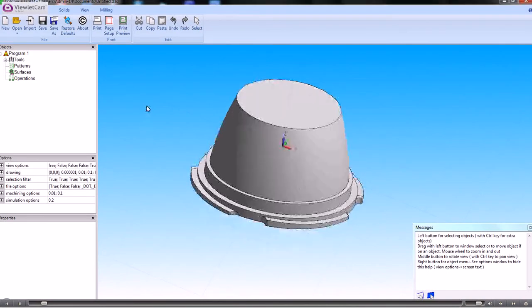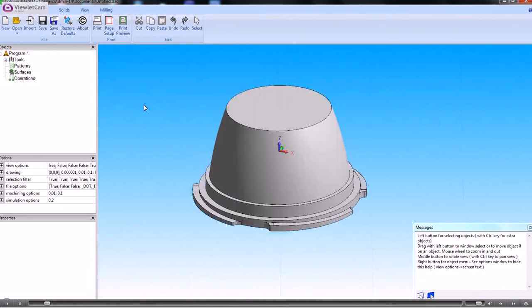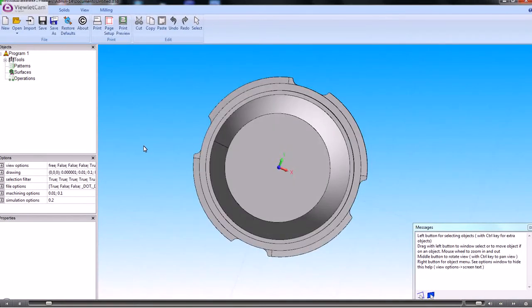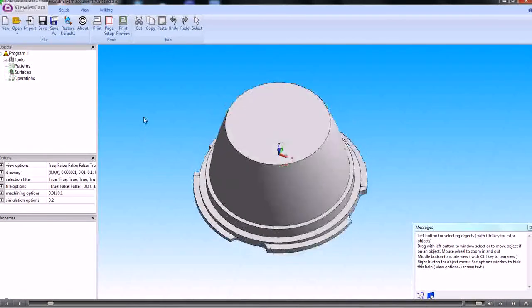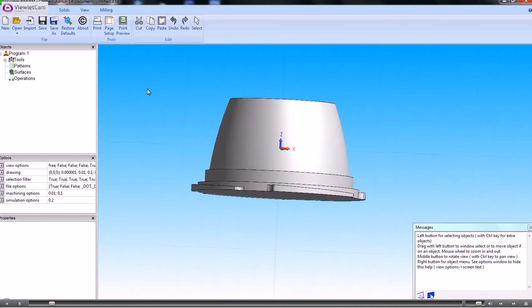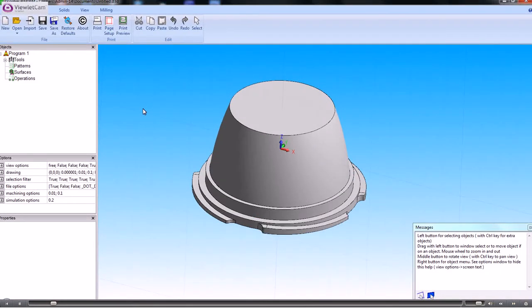So if I rotate the model using the center mouse wheel, we can see that the X and Y axis is probably okay as being in the center, but we might need to do something with the Z axis to move the datum to the top of the job.